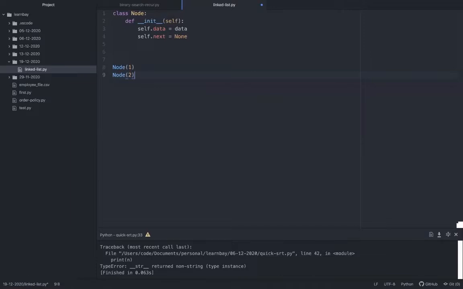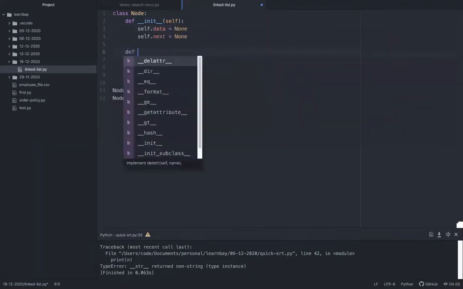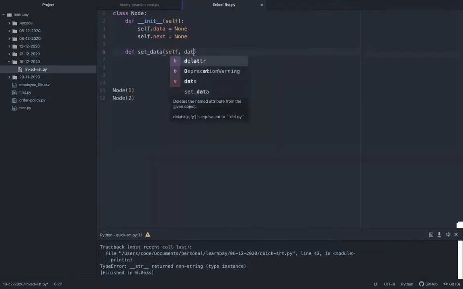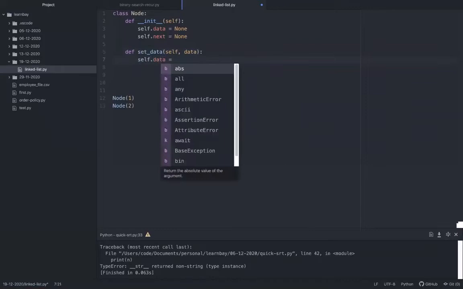So we need to pass in this data. When we want to create a node 1, that means we are creating a node which should be initialized with the value of 1. There are two ways to do that. If you are aware of object oriented programming, you can initialize both of them as none and create another method to instantiate, maybe set data or something, where you give in an object and the data, and self.data equals data here.